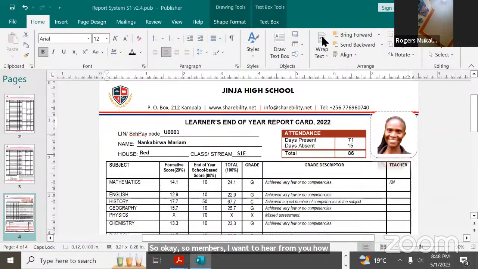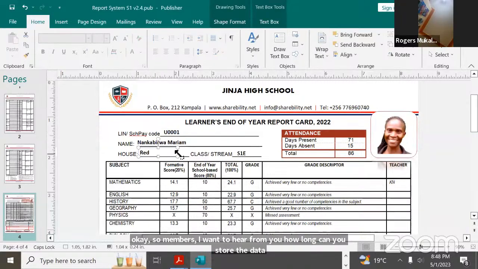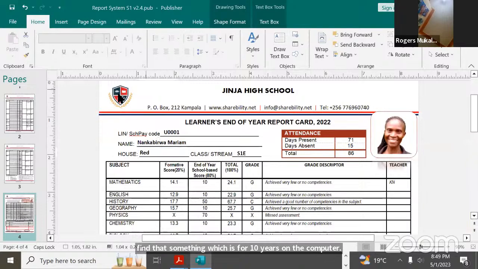How long can it store the data? It can store the data as long as your computer is still alive. Even if your computer dies, you can back up. This is a document. How long does your computer save the exams you type? You find that some secretaries have exams even for 10 years on the computer. This is a document. It's not some kind of special system that it is going to lose the data.